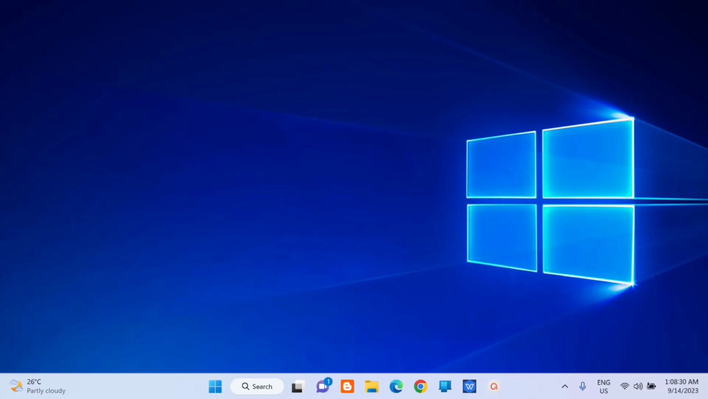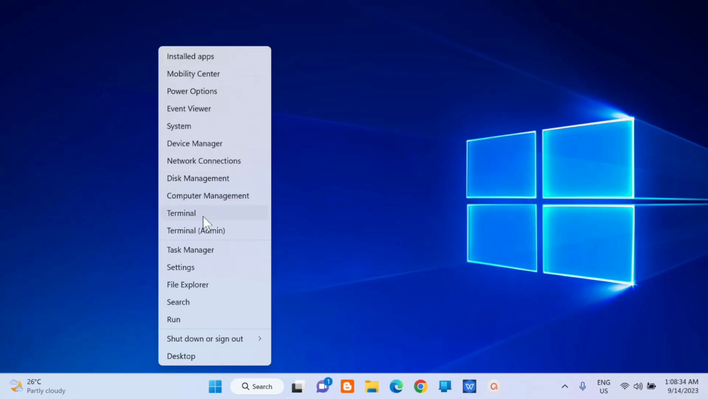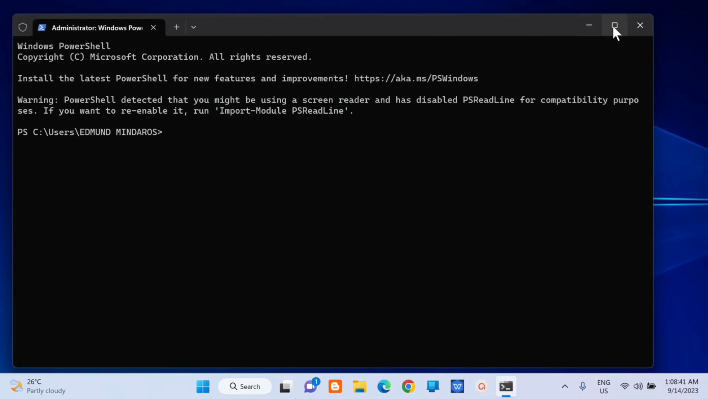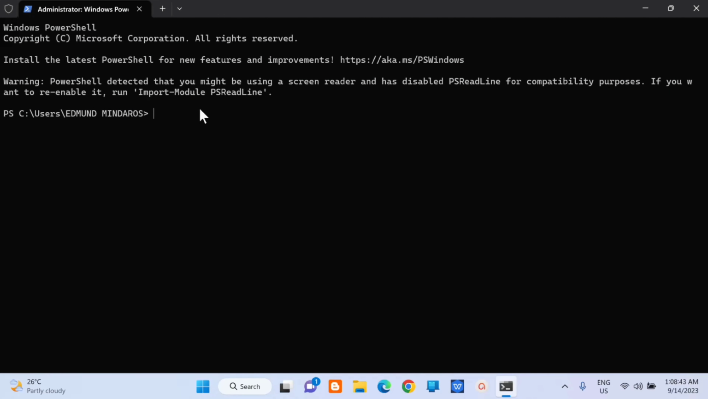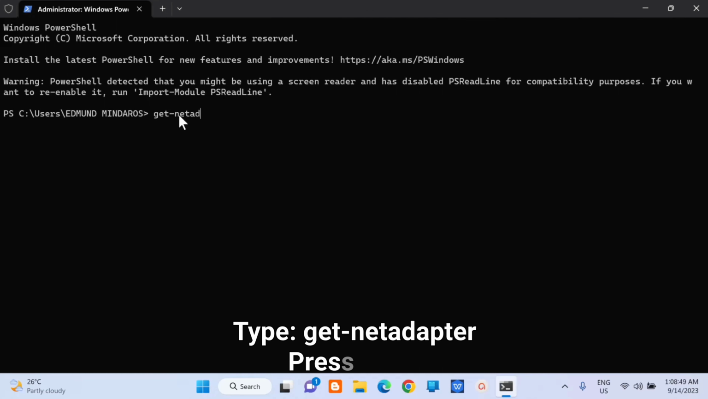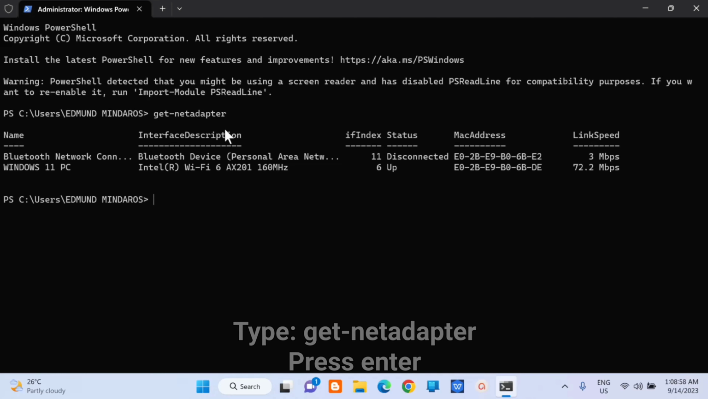So ang next step dito lang sa ating start menu, right click lang tayo and then kailangan mo select yung terminal admin. And dito sa ating administrator Windows PowerShell, kailangan mo i-type yung keyword na get net adapter. Ayan, so ito lang yung kailangan natin na i-type na keyword, get net adapter, and then press mo lang yung enter. And then ito na siya.